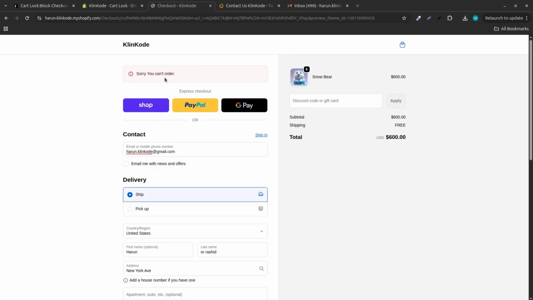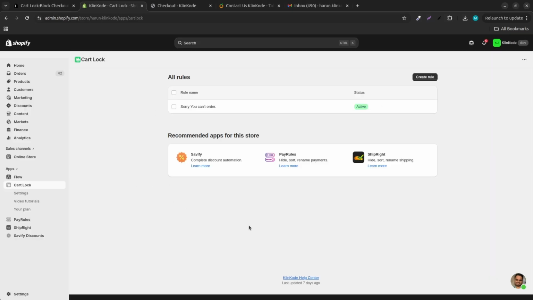We can see at checkout that it's currently blocked and an error message is displayed because more than $500 of the Snow Bear product is added. Now we will see how to skip blocking rules for draft or invoice orders for the same product.